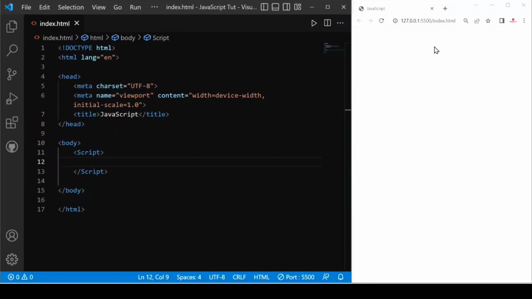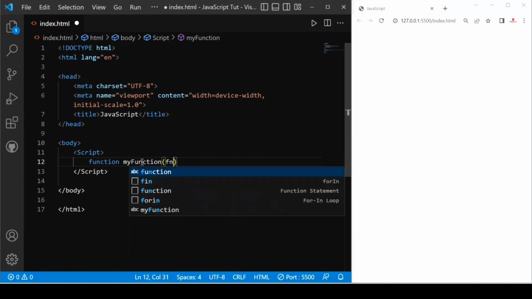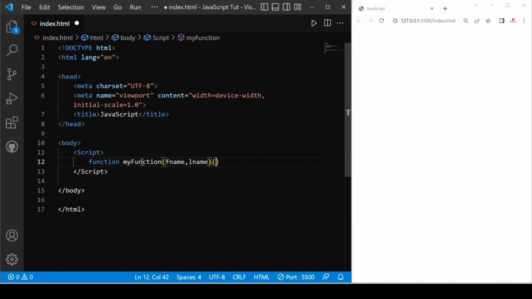Going to discuss functions with parameters. In the last video we saw how we can declare and call a function. Now we see how we can define a function with parameters. Now just declare a function, myFunction, then provide first name, fname, comma, lname, first name and last name, and after that a curly bracket. This is called our parameter.